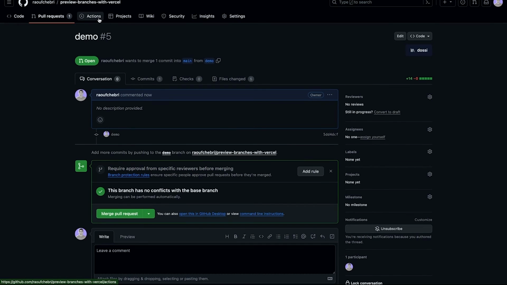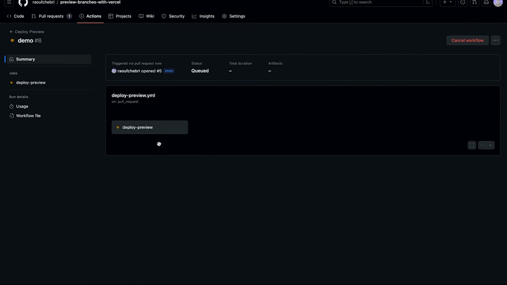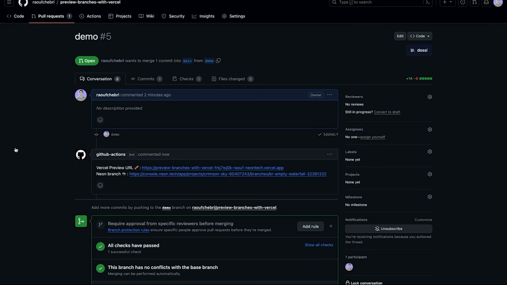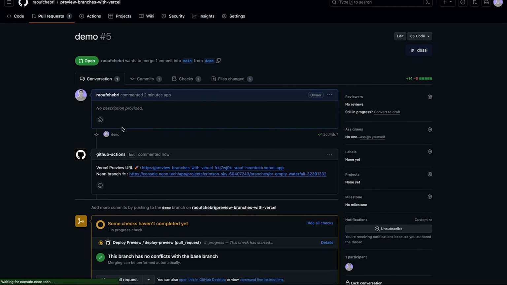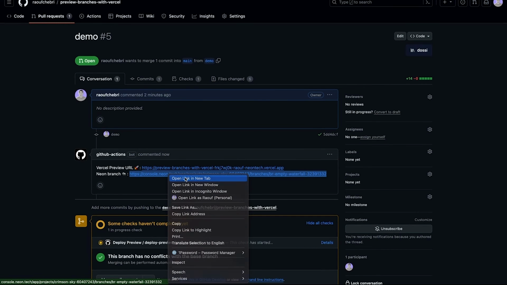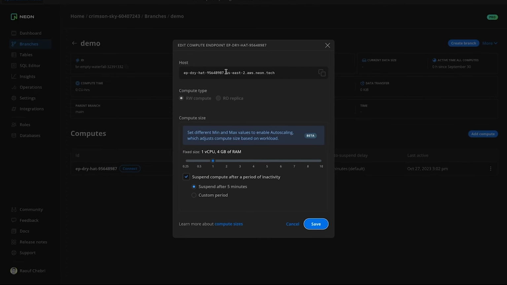So once the pull request is created, if I go to action, I see that there is the action running, and this will create the branch for me. And once the action finishes, I see that it produces two URLs, one for the Vercel preview and another one for the Neon branch. So let's navigate to the Neon branch one. Oh, oops, let me get back here. I would like to open it in another tab here. So I get a new branch, and this is the URL for it.